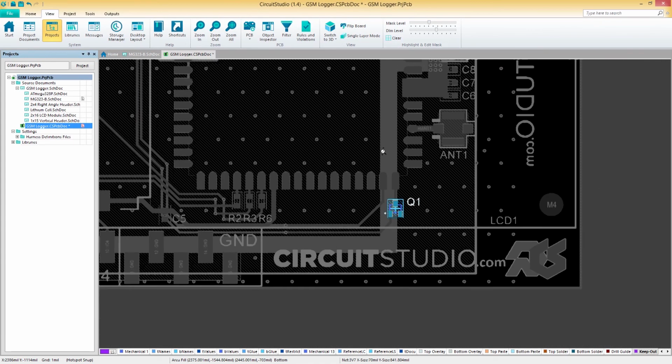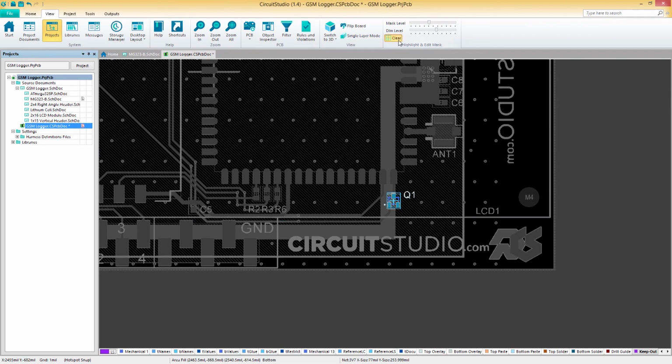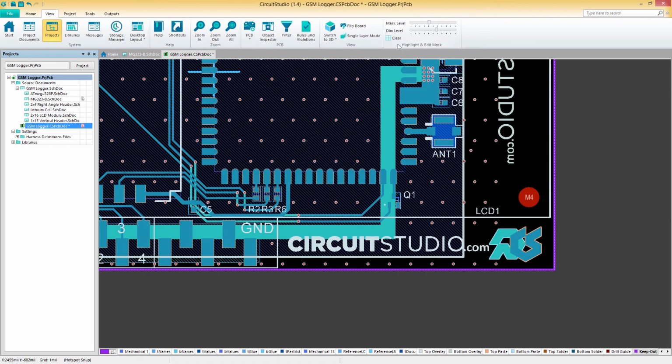To clear the filter and return to the normal viewing mode, press Shift-C, or the clear button on the ribbon. Now that we understand how cross-probing and masking work, let's move on to filtering objects in CircuitStudio.